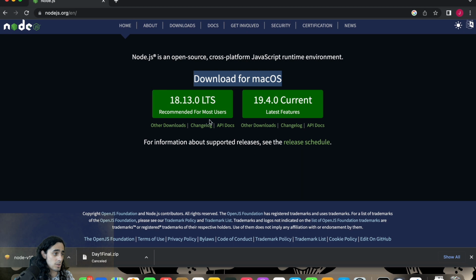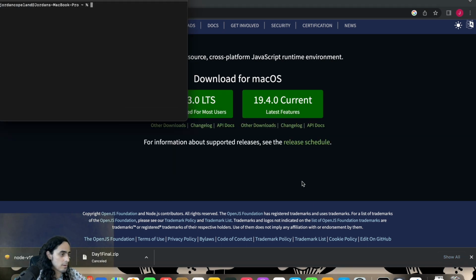And that should be it, relatively pain-free. You can check whether it's installed by going to the terminal. If we type in node -v, -v is usually what you can use to check the version of a local package. Okay, v18.13.0, awesome. So implementing Node was relatively pain-free.